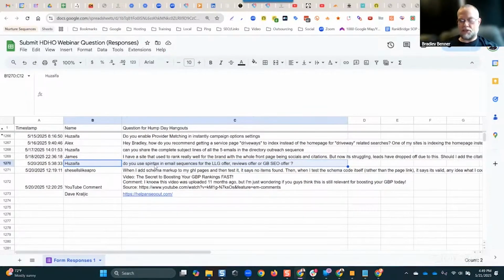So there's no reason to use Spintax in these emails. In cold email, there's a reason to use Spintax because you're sending out hundreds, thousands of emails to cold contacts that you've never had contact with before. And so you don't want the ESPs, the email service providers, to see patterns, and that's why we try to reduce that by using Spintax, et cetera.